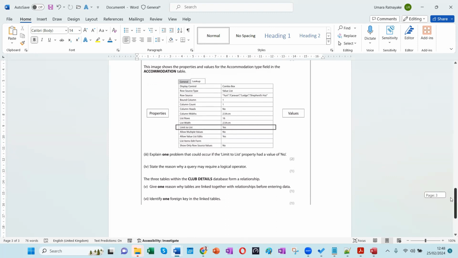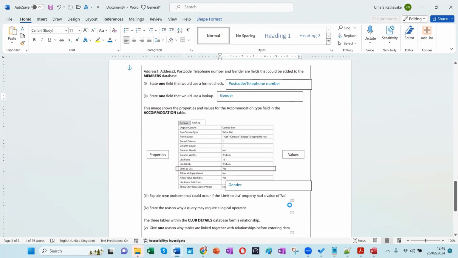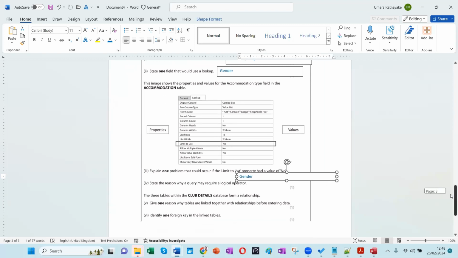Explain one problem that could occur if the limit to list property had a value no. Okay, for this you need to know what happens when you set it to yes. Right? So it's obvious, right? Even if you don't know what it is, it's obvious, right? It says limit to list.